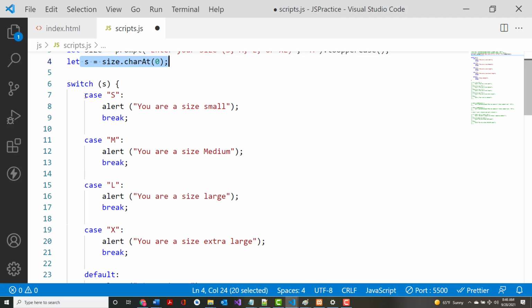If it happens to be a capital S, we put the alert, you're a small. Then notice the word break. Break means get out of this switch statement. If you don't put in the break, it's going to keep going down.